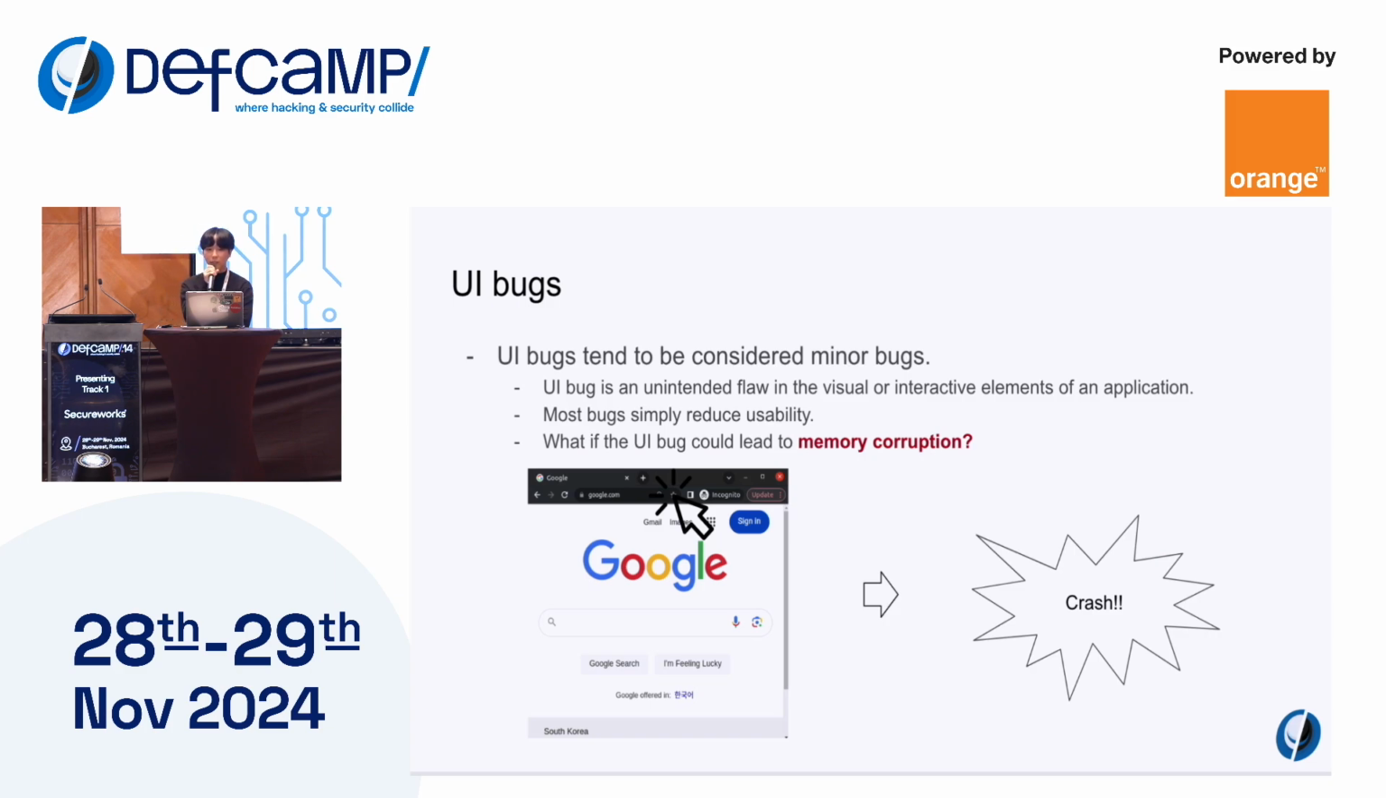Because of that, they're usually considered minor issues, but what if a UI bug could lead to memory corruption? For example, when we click on the browser, it crashes.